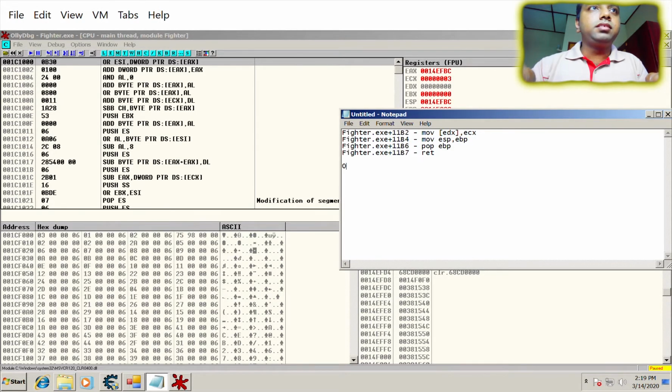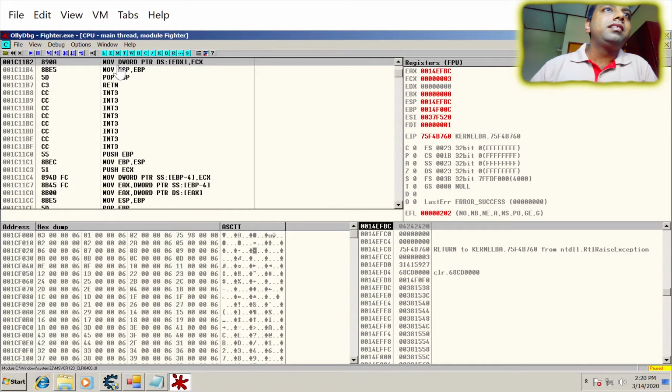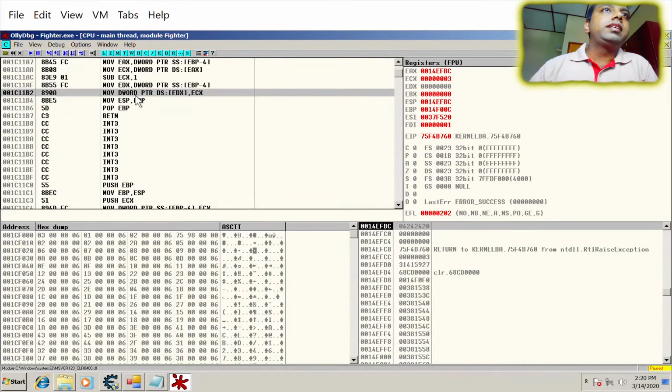If I use the full address 001C 0000, and if I add 11B2 here, it resolves to 001C 11B2. So in our OllyDbg program, let's head down. As you can see, when we travel to that offset, we can find that address.